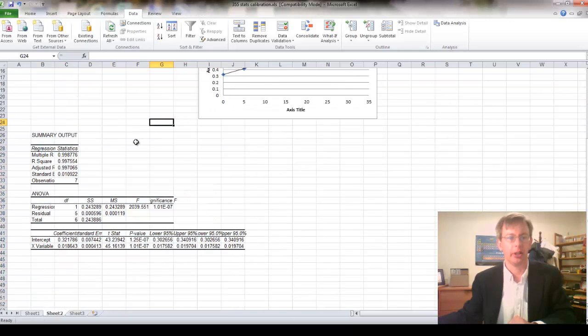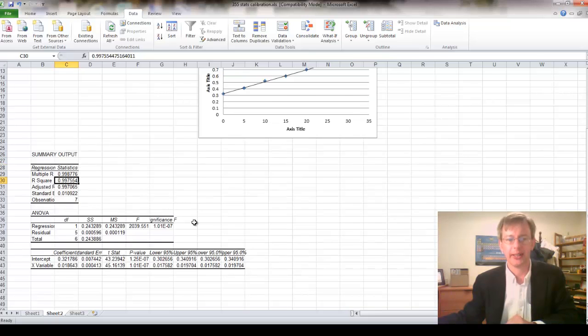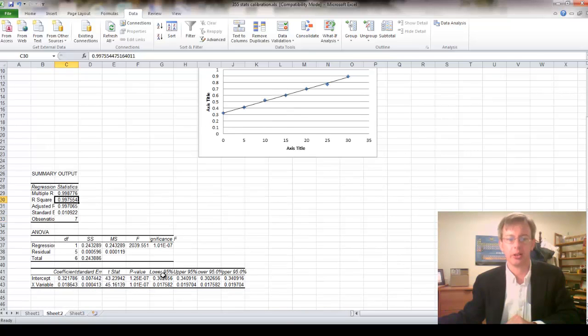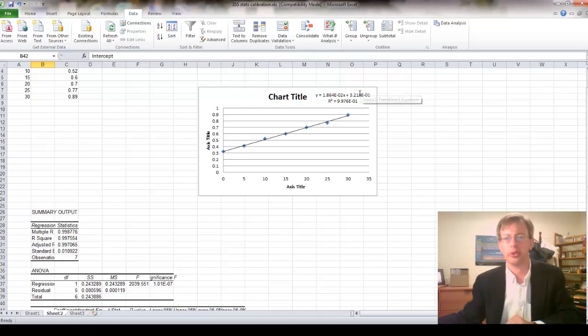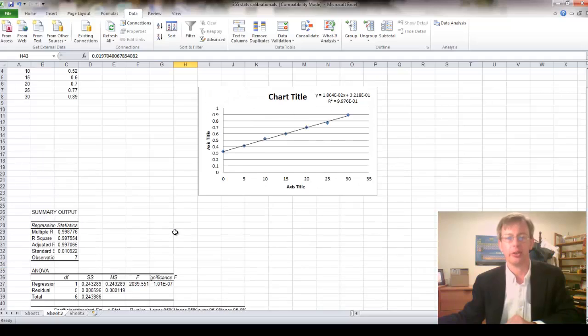It'll tell you what the R squared value is. It will also give you an analysis of variance. We won't talk about that much until later in the series. It also gives you the 95% confidence interval for the intercept value. So for this value, 0.0321, it'll tell you the lower and upper value, 95% confidence interval, and also the X value, which is the slope. So this is the way to get the error on the slope and the intercept.